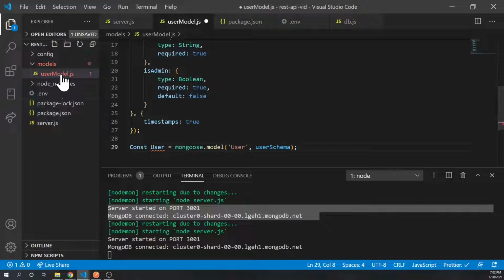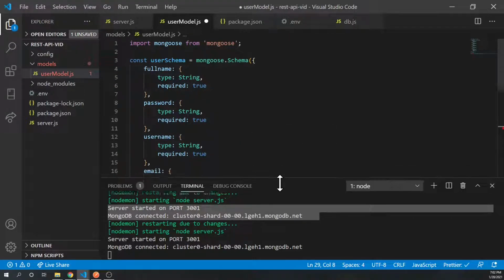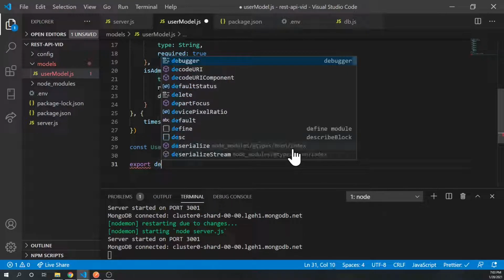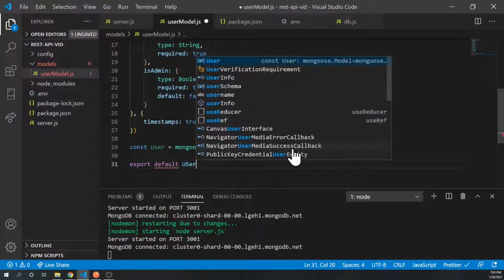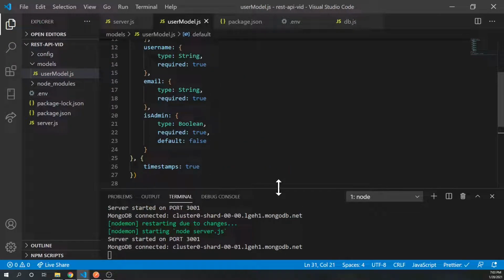Also, what is up here? It says I'm missing a... Interesting. Oh. Duh. Alright. Make sure you don't capitalize those. Alright, and then we're going to export. Export default User. Alright. And that is our model complete.